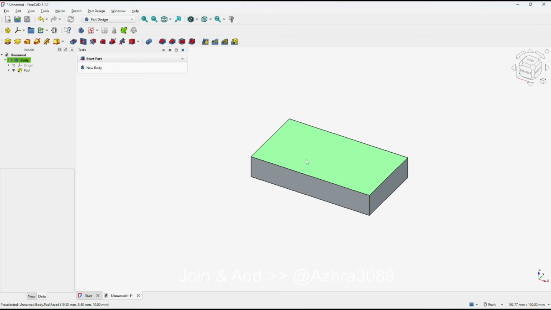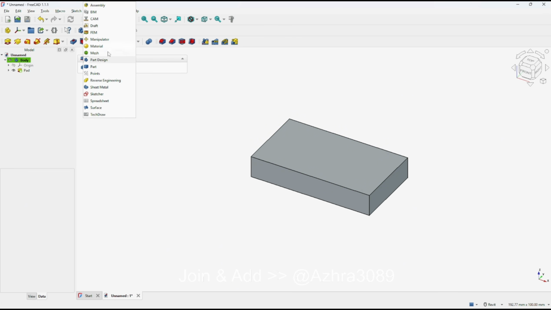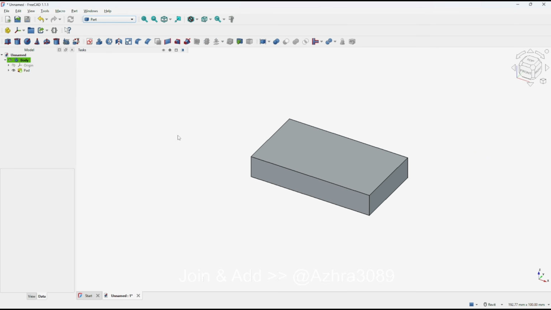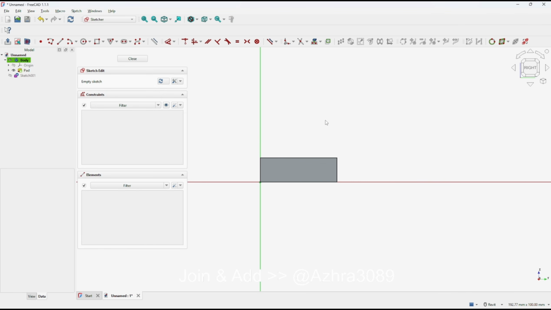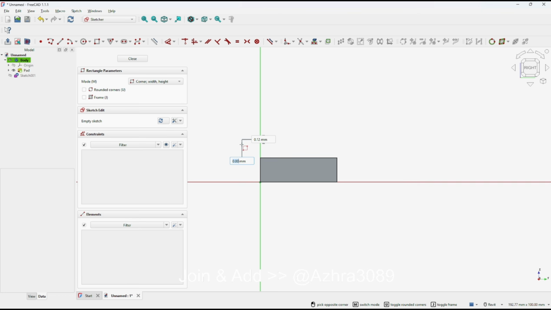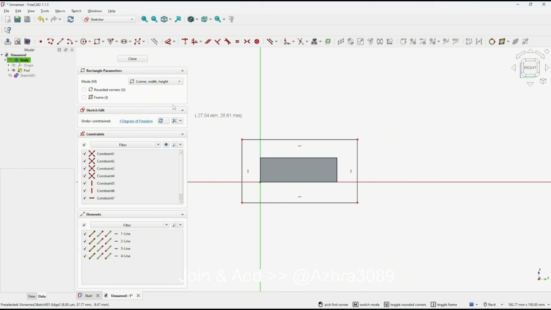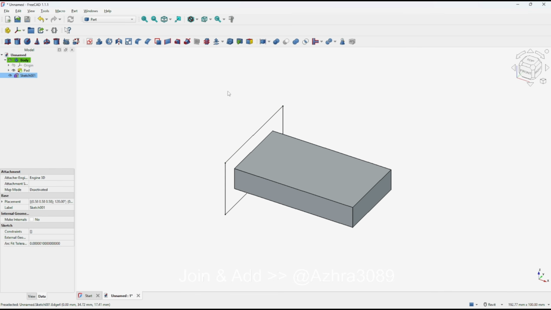Now if you want to split this body, you can go to the part workbench. And in there I will create the split objects. So you can create new sketch. I will use the easy plane, and then I will create rectangles for the split part. And the next convert into plane.